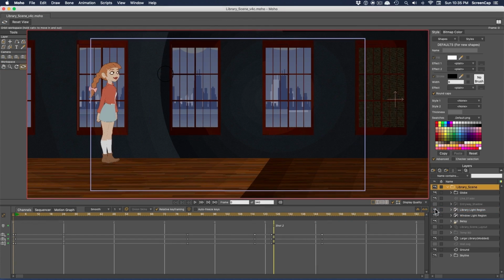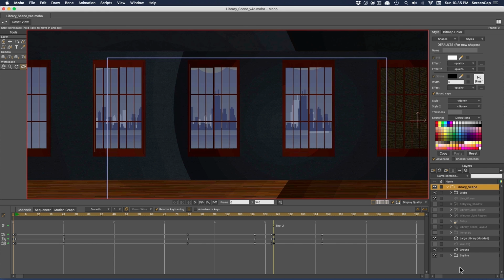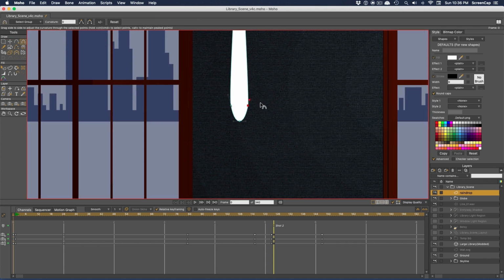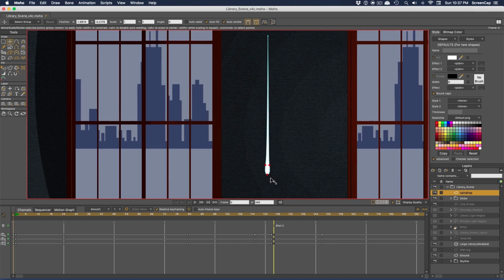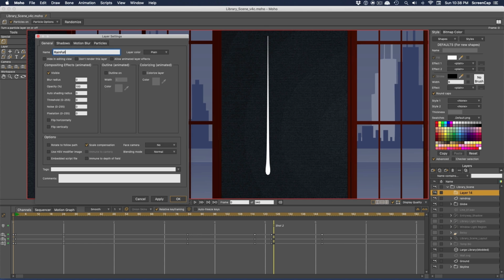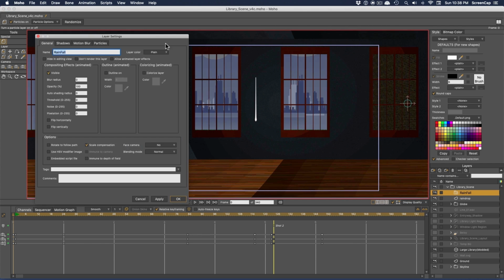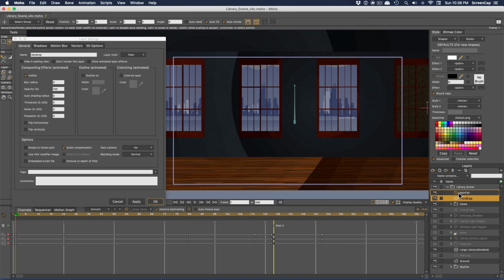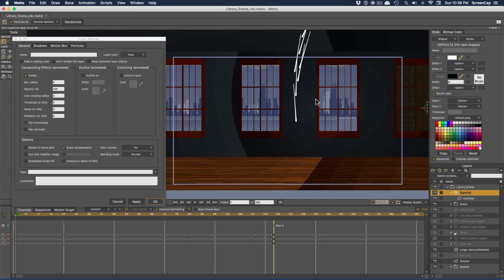Next, we're going to make it rain outside with some particle effects. First, we need a particle, so I'm just going to make a new layer and draw a long raindrop. Then we'll make a new particle group called rainfall. And then in the layer settings, open up the particle tab. Oops, I need to put our raindrop inside the particle group. And now out on the timeline, it's using the raindrop as a particle, but it's not behaving like rain.